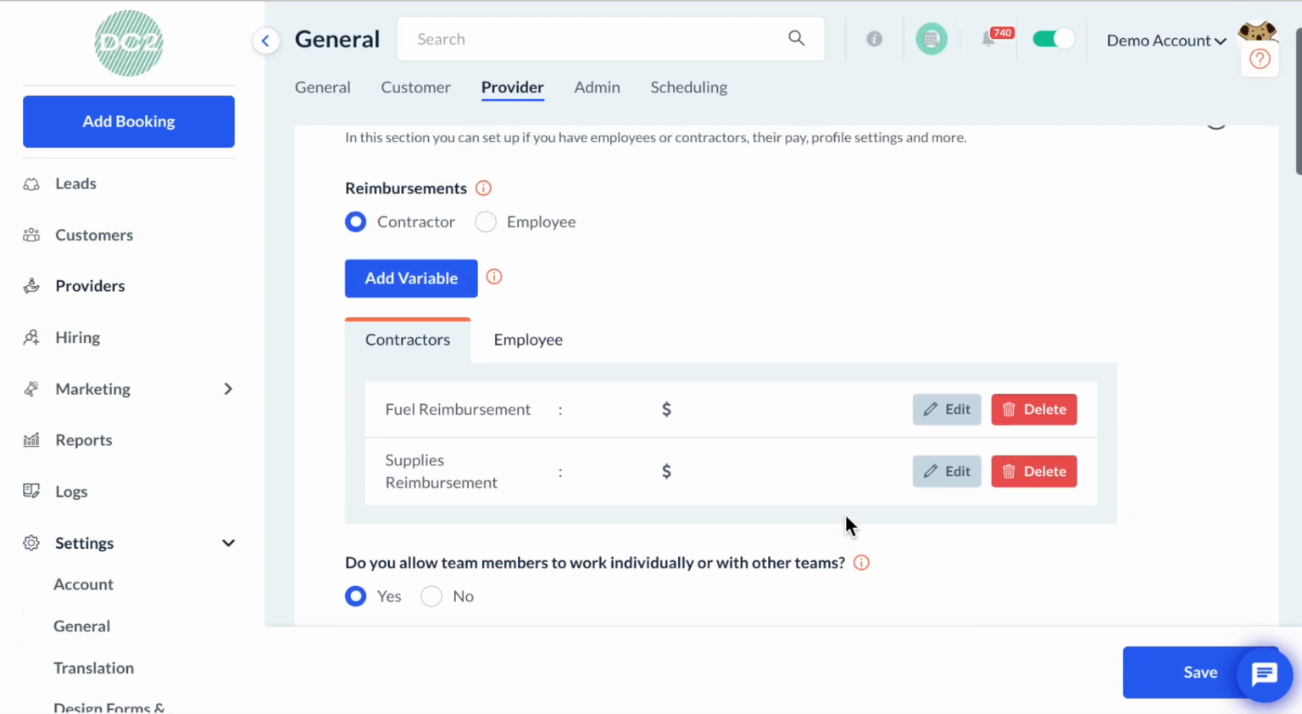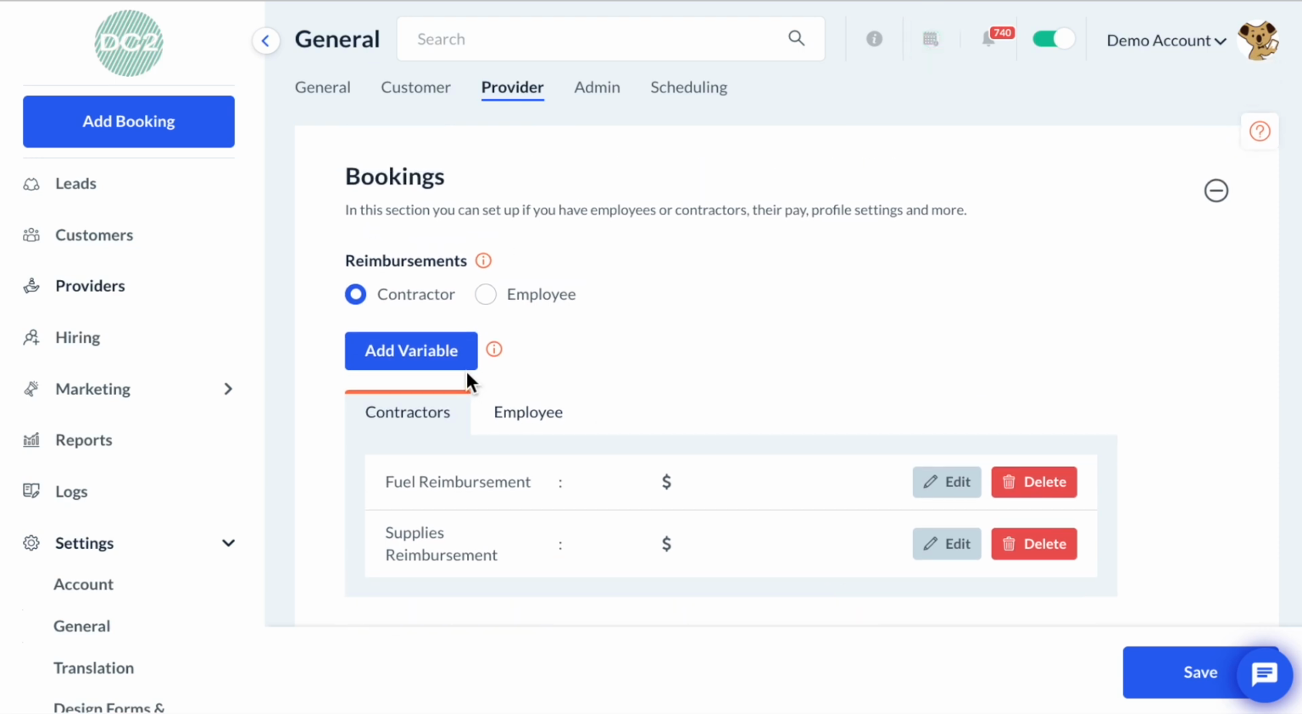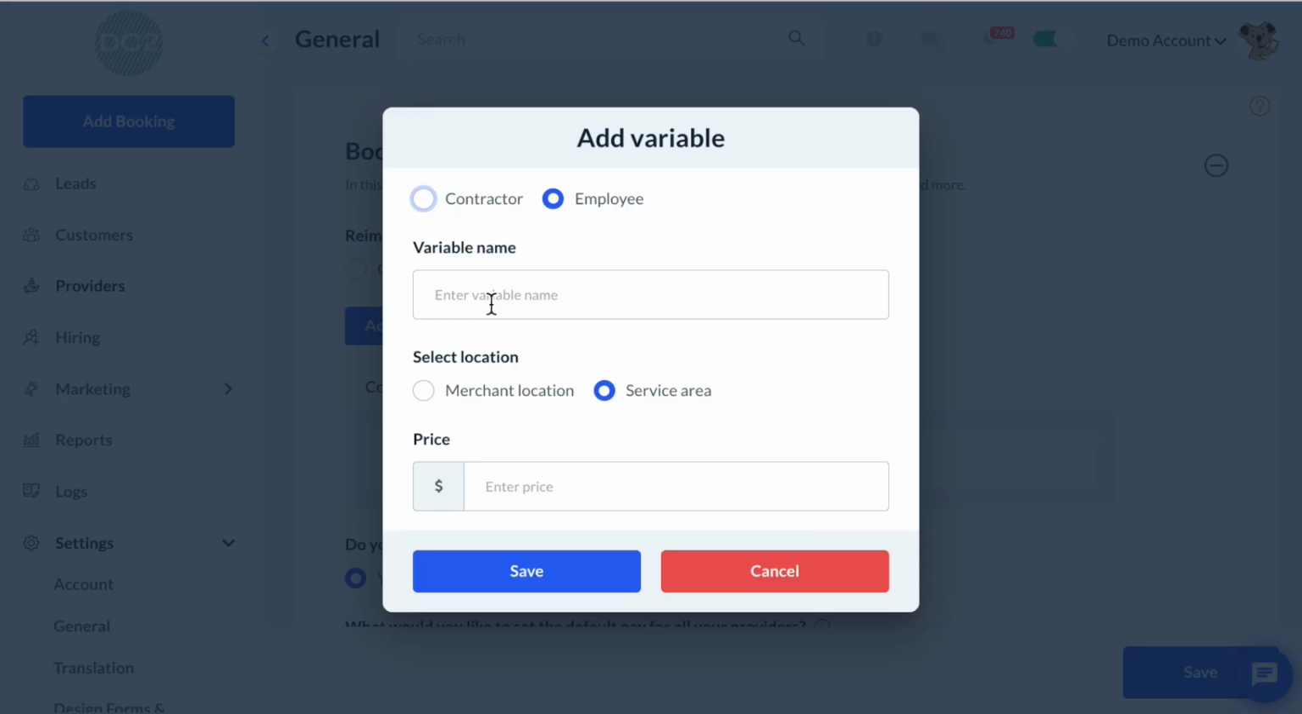Above here, this is the Add Variable button, and it is used if you give reimbursements to your W-2 employees for things like gas or supplies. You would set that up by clicking Add Variable. We'll select Employee, and then we'll call this variable Gas.